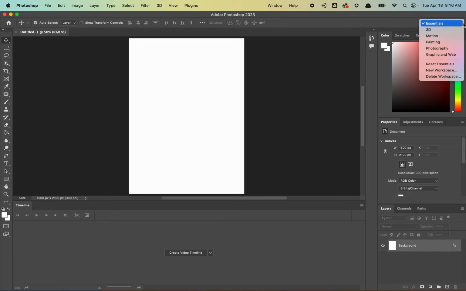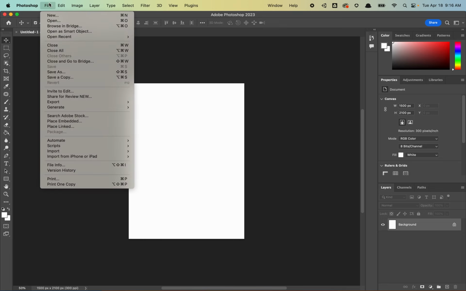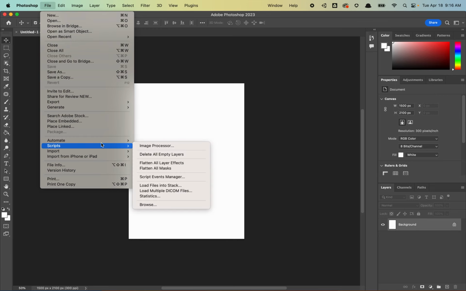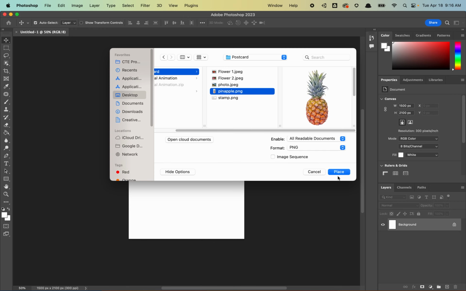Click right up in the top right and go to reset essentials. That way your screen looks like it should in the default mode. We're going to go to file, and we're going to add in some assets. So we're going to go to file, we're going to go to place embedded, and the first thing that we're going to add is the picture of the pineapple.